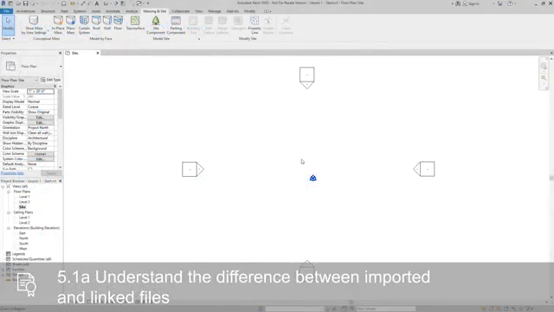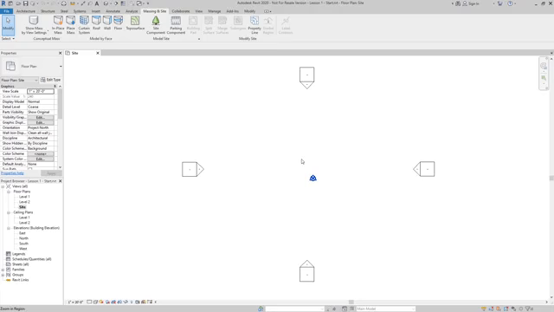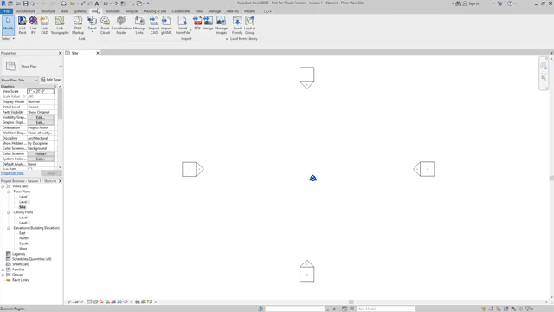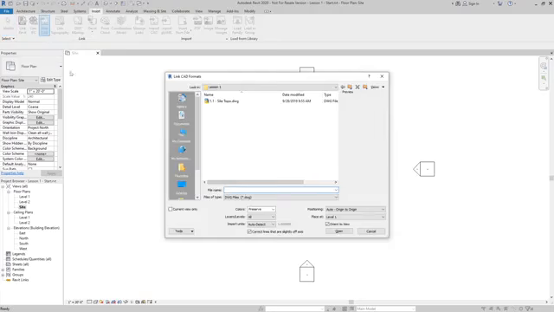We are using link over import because link gives us the option to update the CAD file over time, whereas import would not give us the option to update the link. From the Insert tab, I will go to Link CAD. I'm going to link in the site topo.